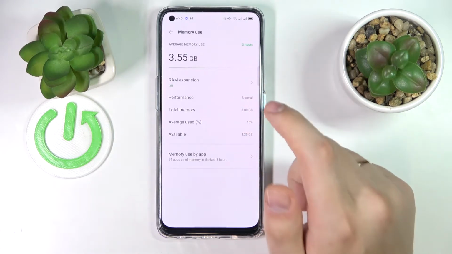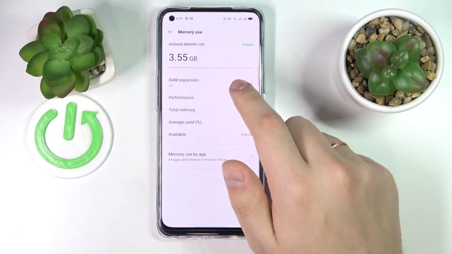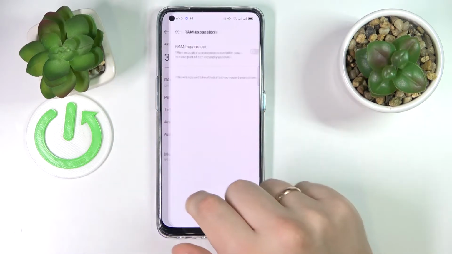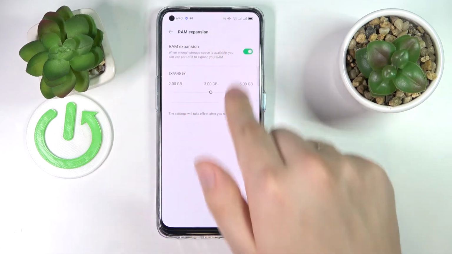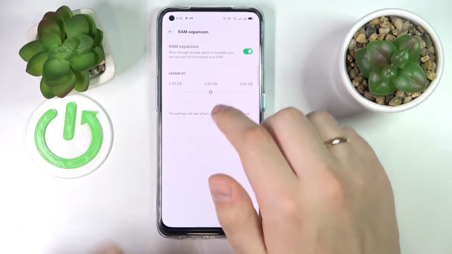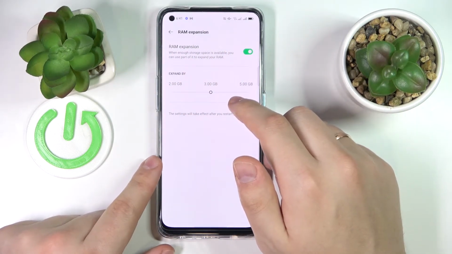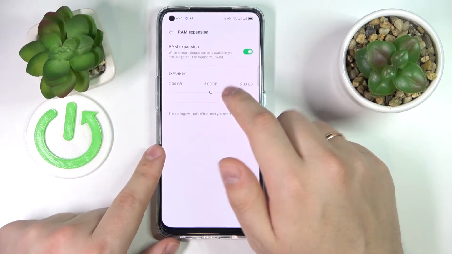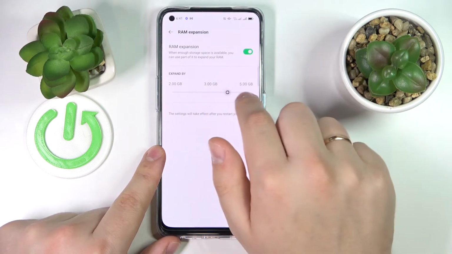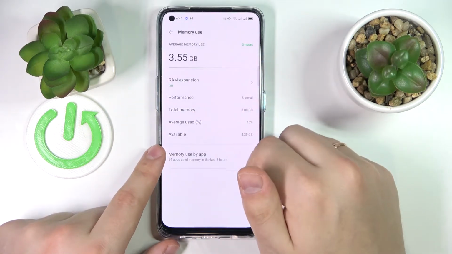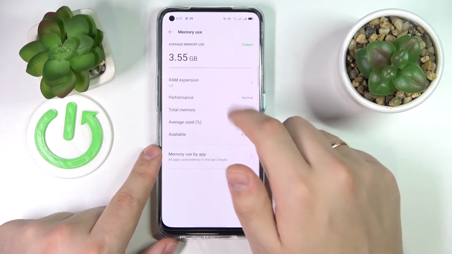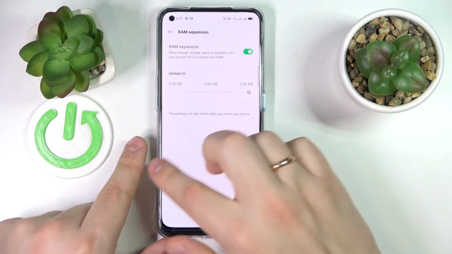In here, tap on the ROM expansion section and turn on the toggle in front of ROM expansion. Choose how much you would like to increase your memory exactly. So you can go for 2, 3, or 5 gigabytes respectively. And after you've made your decision, set the expansion amount to your liking.